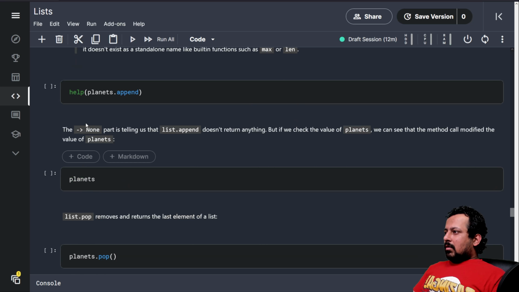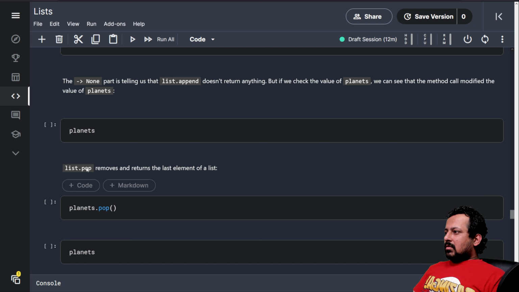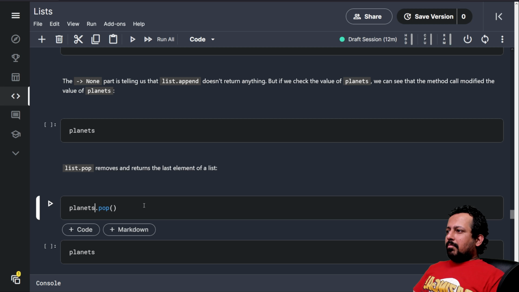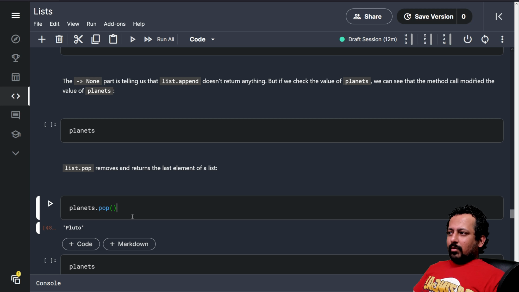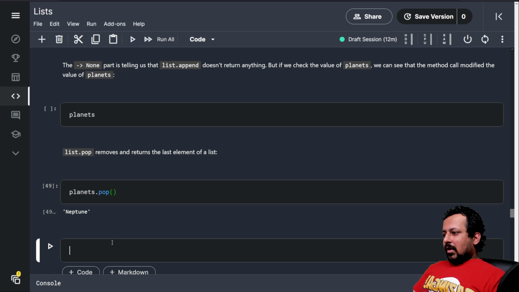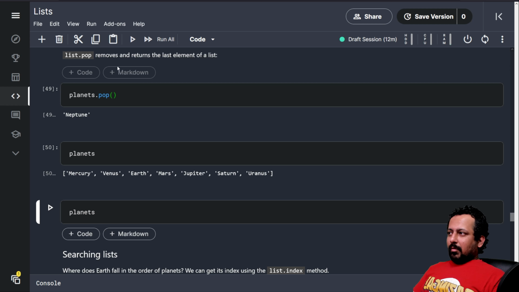And now here you can also do planets.pop, and pop removes and returns the last element of the list. So if I do planets.pop, I get Pluto, and if I do it again, I get Neptune. So now if I see planets, it doesn't have Neptune and Pluto. Every time you do pop, it will remove the last element, and it's also going to return you the value.